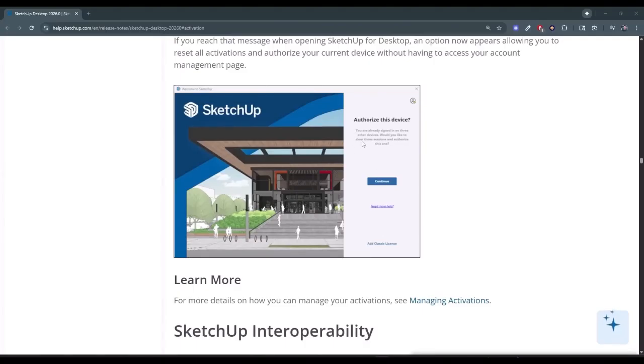What this button is going to do is basically clear all your other sessions and authorize this one. So instead of having to go online and manage your activations, you can just click the button right here to clear all your other authorizations, and you can just log in on this computer. So that one is long overdue, and I'm very excited to see that.